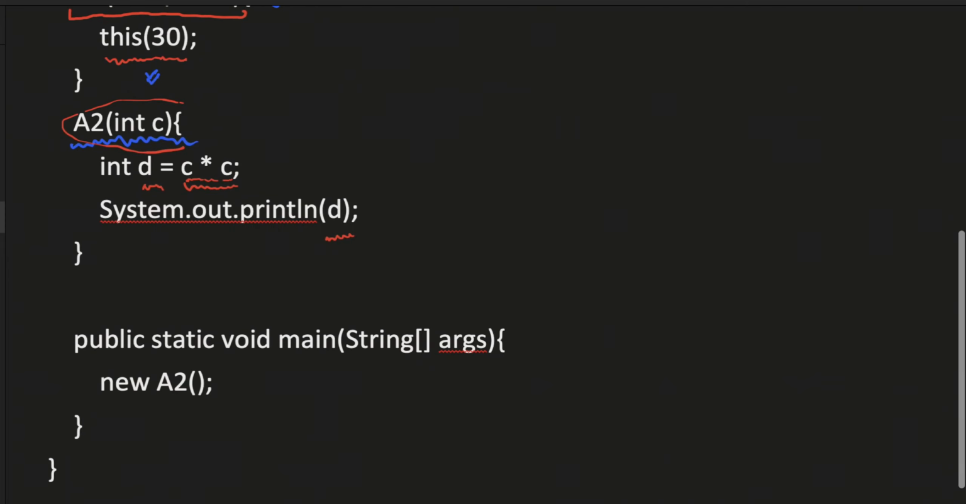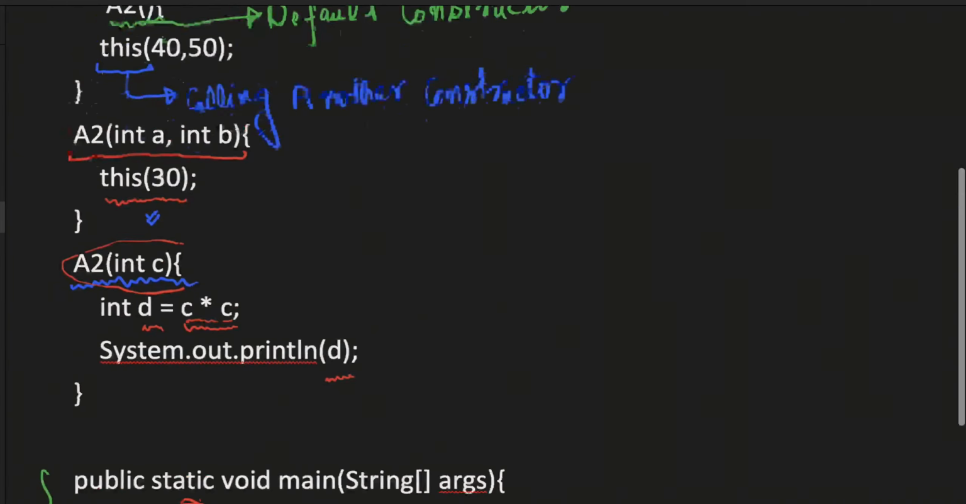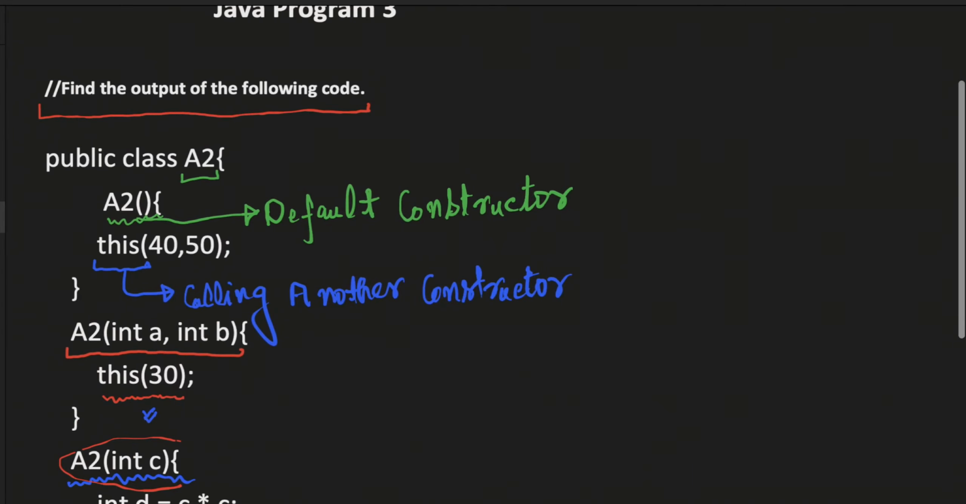Okay, so here is the public static void main method block. In the main method, we can clearly see that an object of the class A2 is using the default constructor, new A2. When you run this program, it will create an instance of A2, triggering the constructor calls as described. The final output will be the square of 30. Okay, let's just trace out the code.